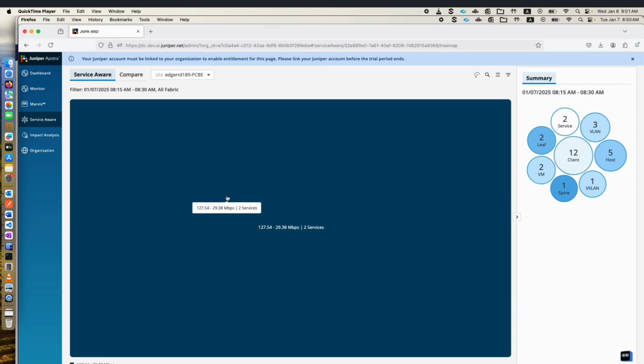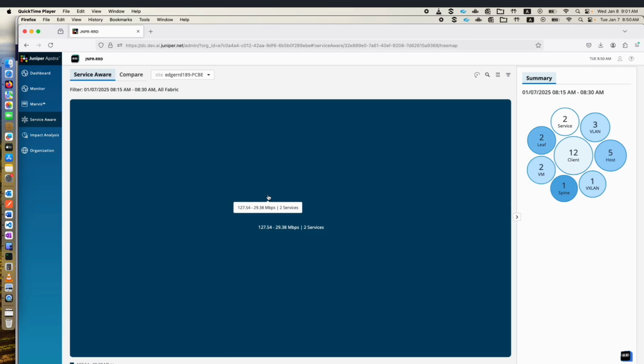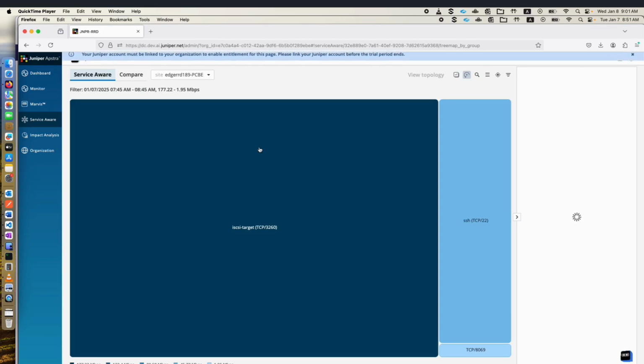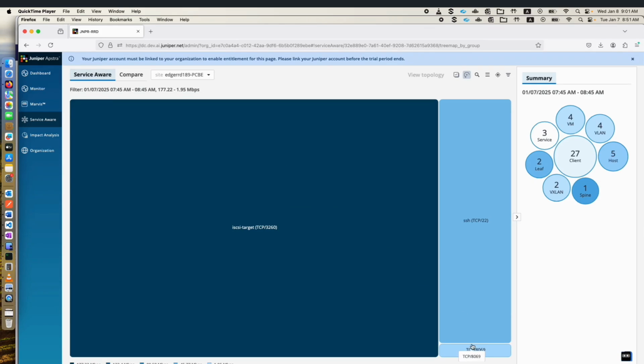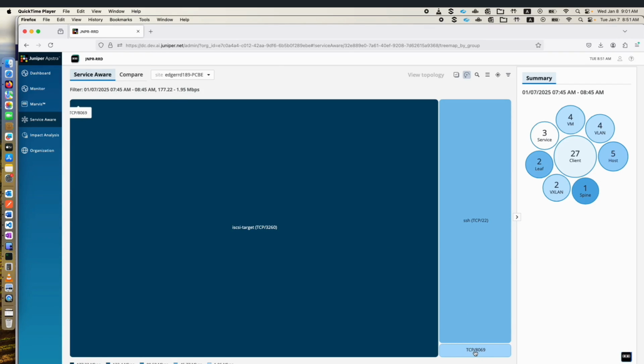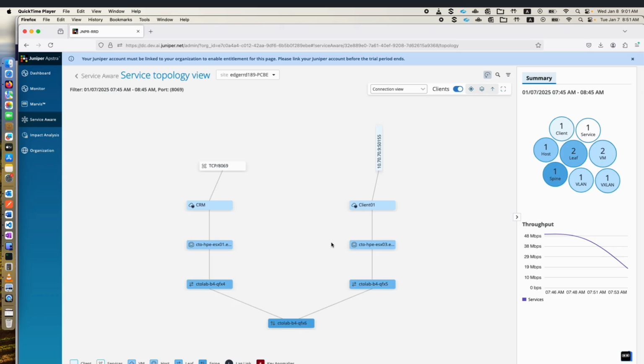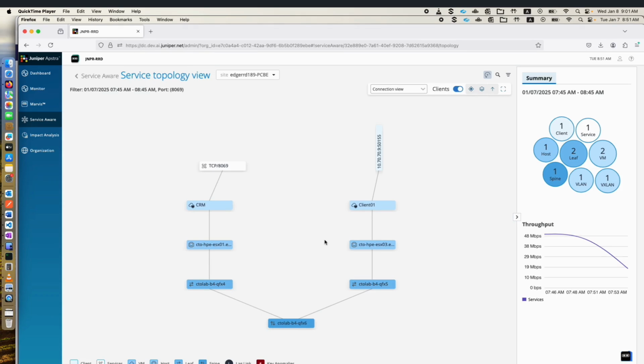Navigating to the service-aware screen, the admin opens the service topology view to examine client connection attempts during the reported time frame. The CRM application is running on port 8069. Clicking on the CRM tile reveals the service topology, the port it's running on, the client IPs attempting to connect, and the VMs and compute resources involved. The admin confirms that the client IP mentioned in the problem report indeed tried to reach this service.